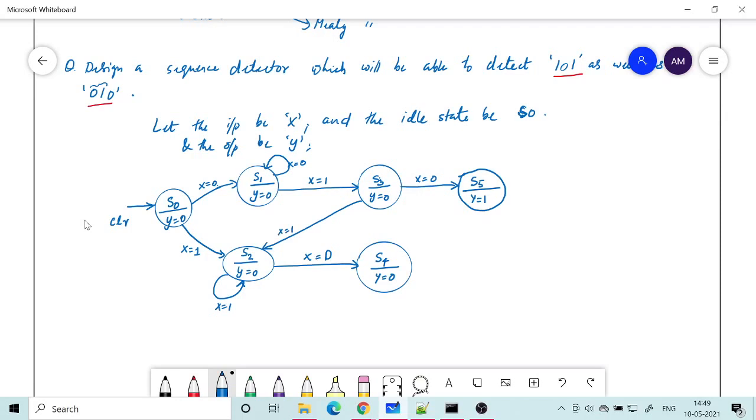Same thing I can say when I am at S4, I already have 1 0 detected, but again 0 coming means 2 successive 0s, which is of no use for the 101 sequence, but it is of a little bit of use for the 0 1 0 sequence. So I go to this S1 when I have x equal to 0. So as I told you, there is some sort of symmetry here.